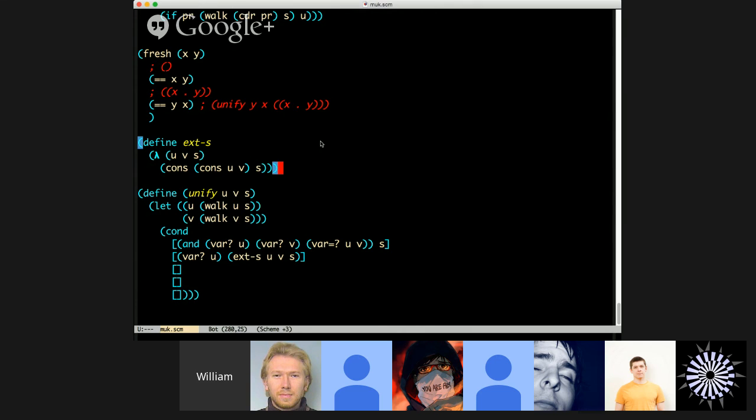The other way we might write this is using back quotes and commas. This would be u dot v dot s. Okay, those are equivalent. All right. So basically what's happening is if we know one side is a variable and we know the other side isn't the same variable, we can just do a variable extension. That's it.